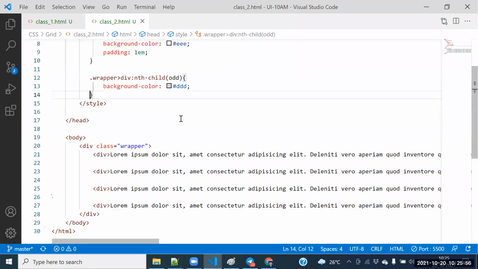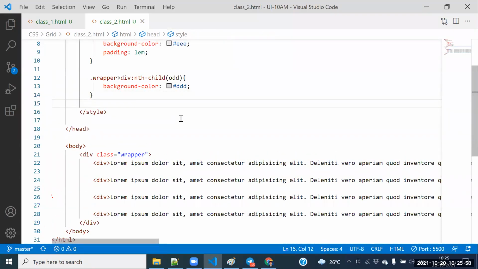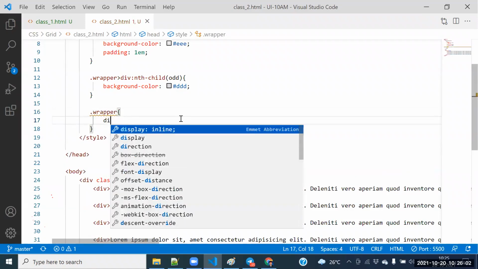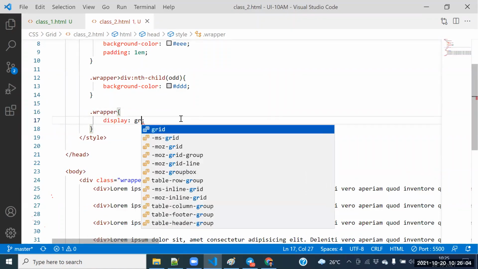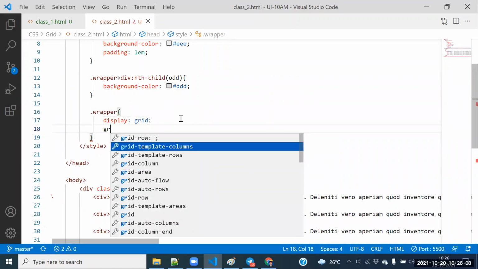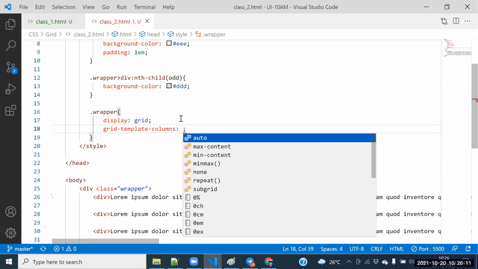How can I get 3 equal columns? The wrapper: display equal to grid. Grid template columns equal to 50, 50, 50. In the sense what?